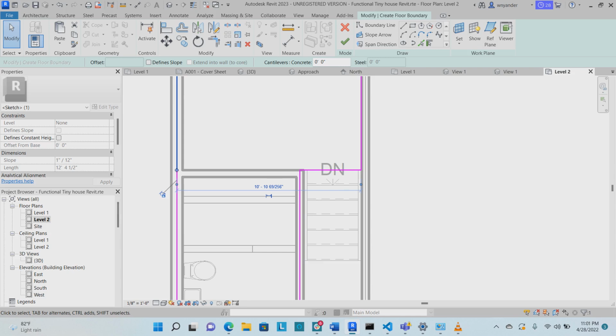Hi everyone. So this is a really quick trial video of how I am designing a tiny house in Revit. I've started already, just some of the basic layouts, and I'm just gonna walk you through my thought process, how I'm coming about this design, and where I'm getting my inspiration.